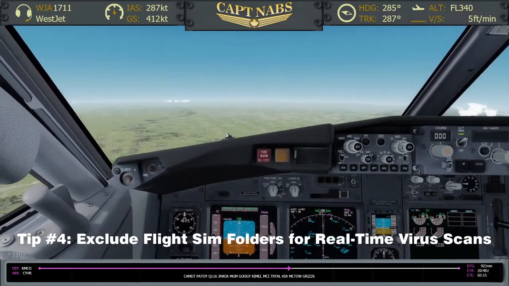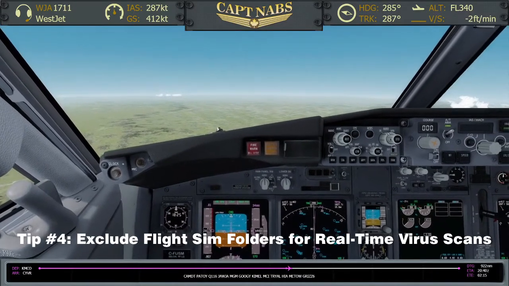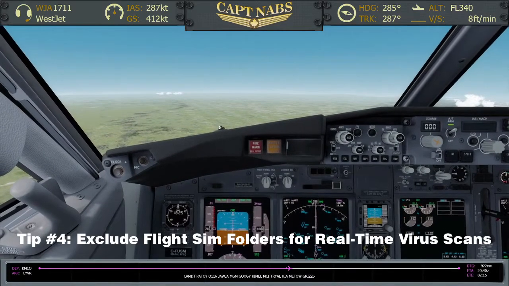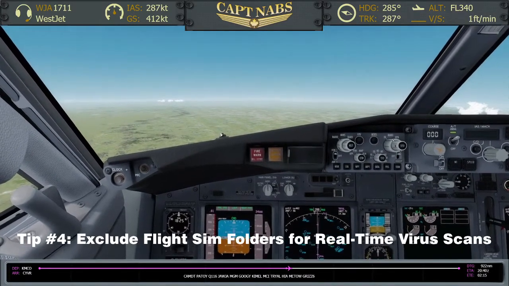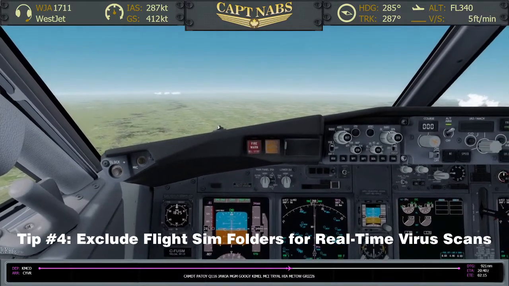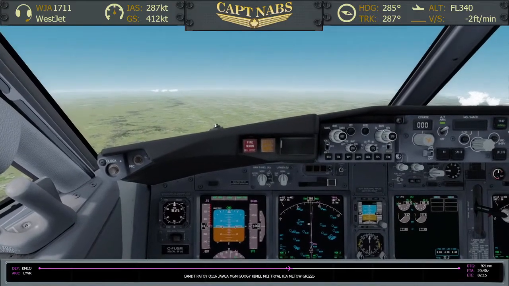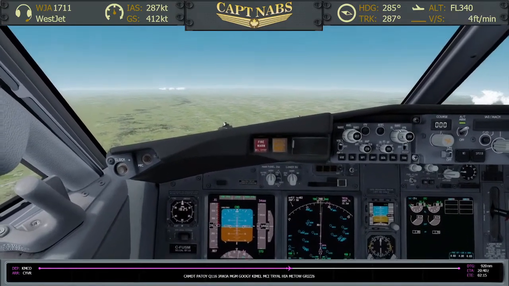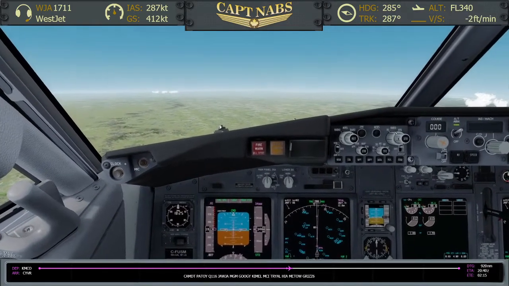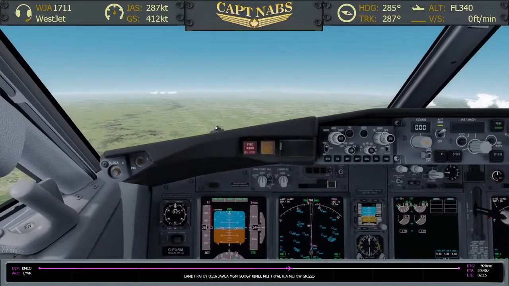So what you want to do is add an exclusion for your flight simulator folder, so that it will not scan in real time as you're opening and closing these files. The better thing to do with flight simulator folders is to schedule your antivirus to automatically scan that folder once a week, but not have it scanned in real time as you're running. That's something I didn't know for a long time, but it absolutely makes sense, and I have noticed an increase in performance when I do that. And that goes for anything that your flight simulator uses too.